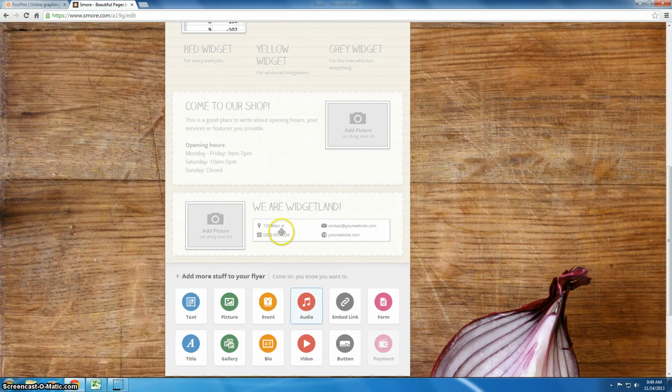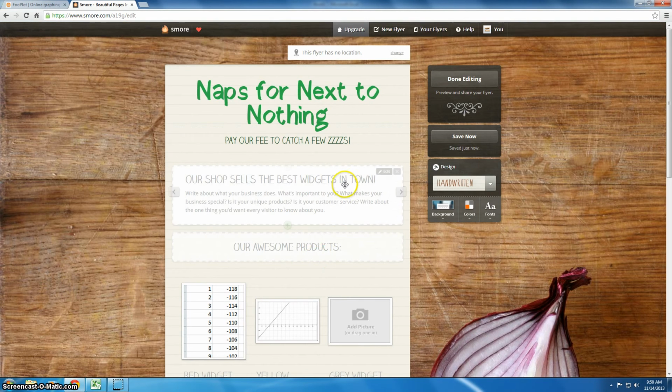Remember, if you find some research information on the web, you can make one of these widgets down here, your resources, where you include APA website links. Also, you can add anything you want to your flyer just by clicking on any of these things below.